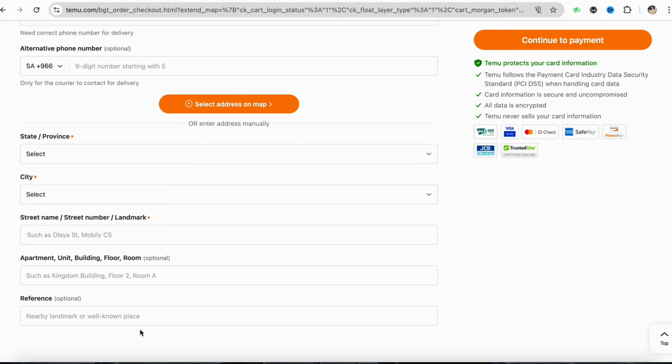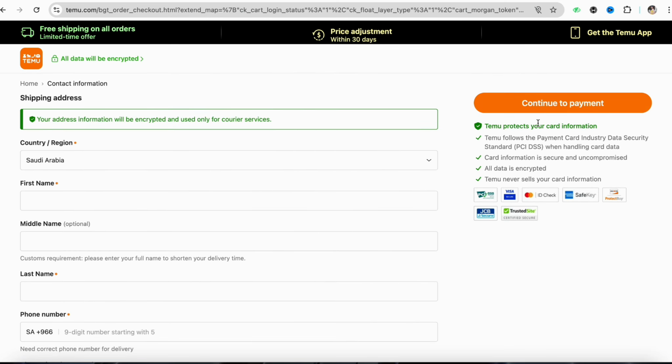and on the next page just simply make the payment for the product that you are purchasing and just check out. And this way you will be able to order from your Temu account in Saudi Arabia.